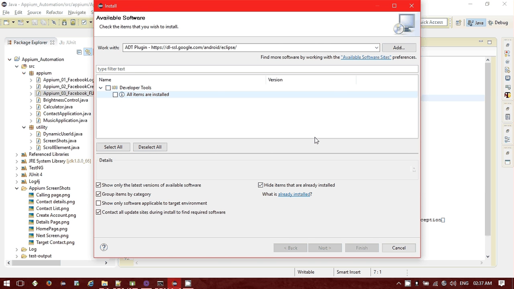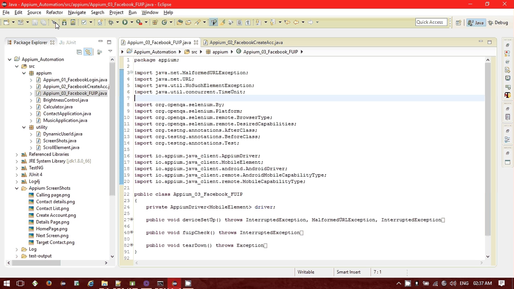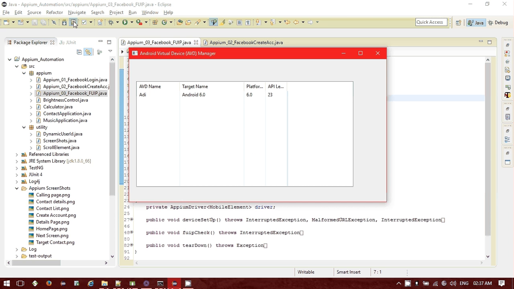So if you install the plugin, you will get options like Android SDK Manager along with Android Virtual Device Manager, and you will have the option to create an Android project in your Package Explorer itself. SDK Manager I talked about earlier, so let me create one AVD, Android Virtual Device, through the Android Virtual Device Manager. First click on the Android Virtual Device Manager.